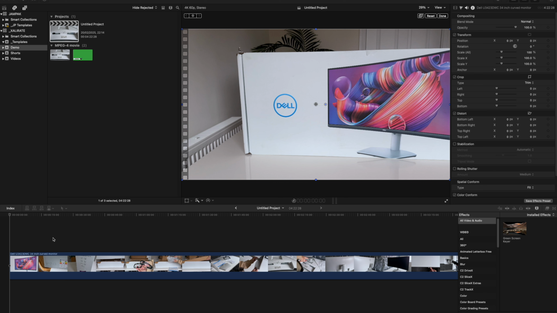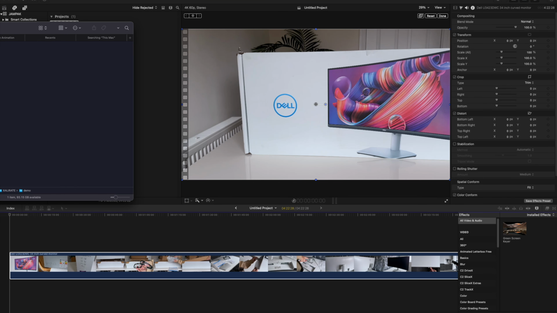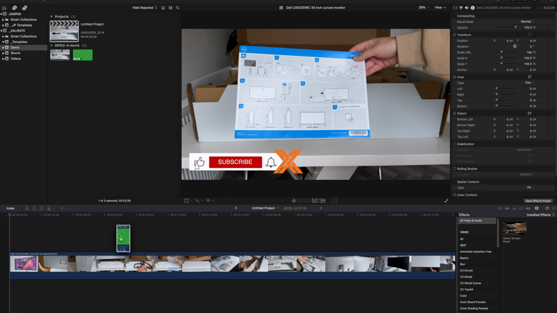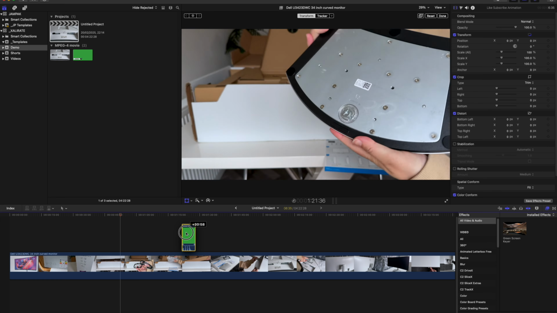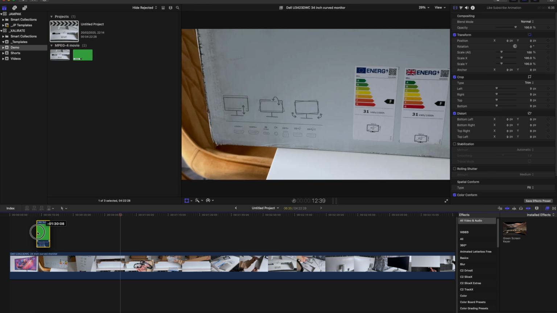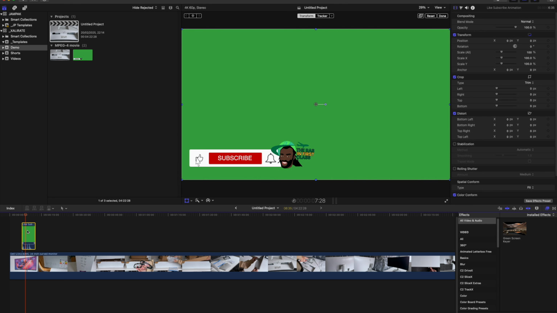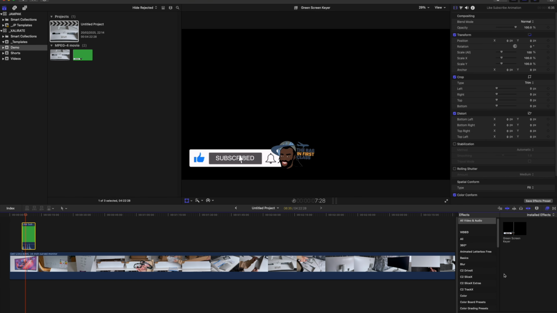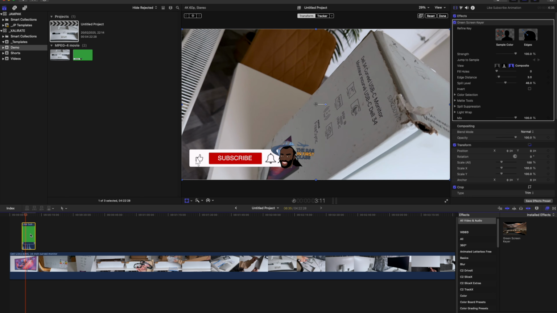So open Final Cut Pro, create a project, drag in your videos. I'm just going to add this one again, and then drag in the custom animation. So add it to whatever place you want it on the timeline. Let's just do it at the start, and then we need to add the green screen to get rid of the background. So go into your effects and search for green screen, and then just drag it in like so.